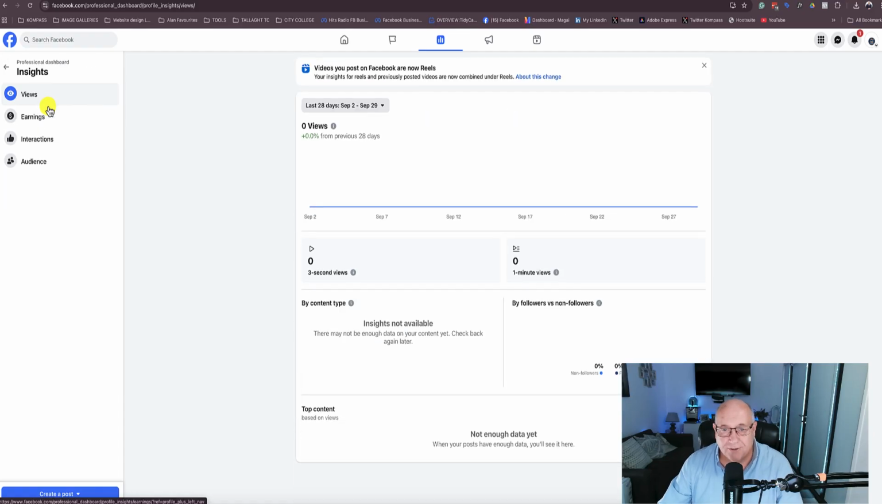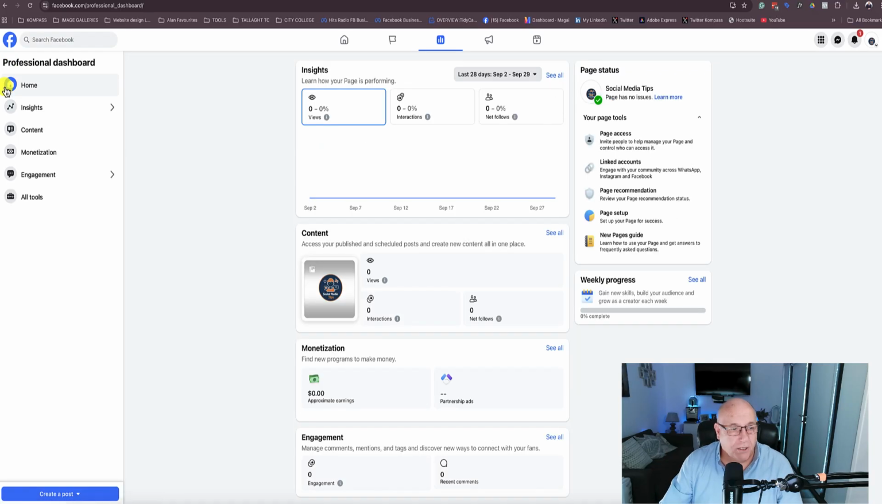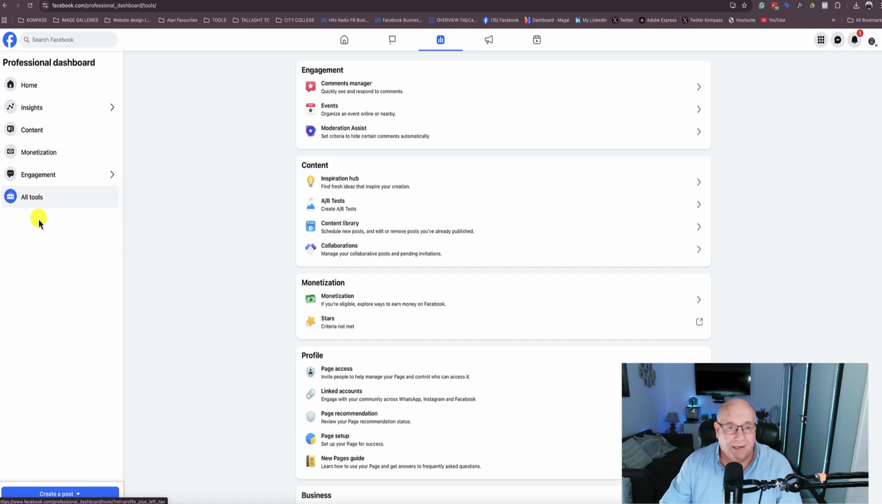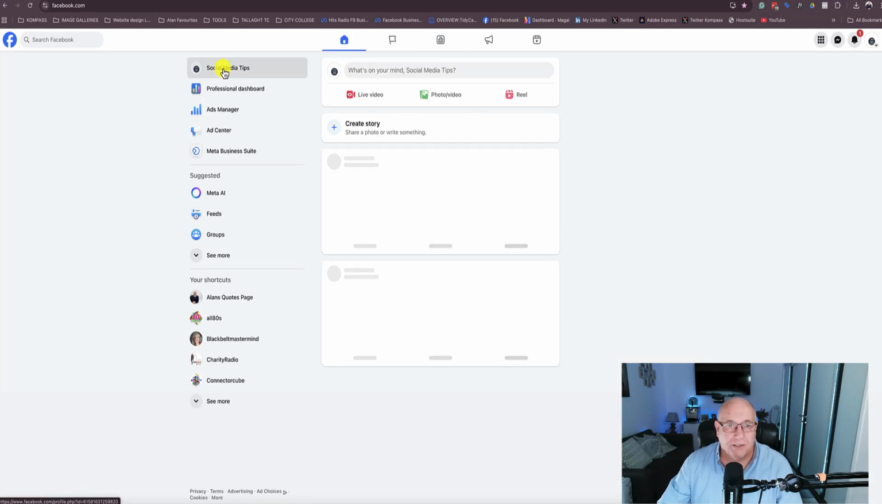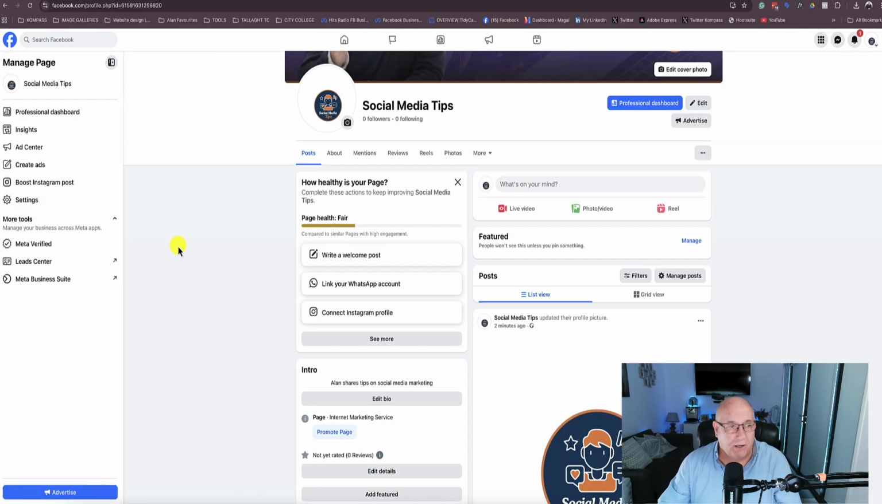You'll also have an insights page. There's obviously nothing on these at the moment because we don't have anything, interactions, your audience and stuff like that. But as you start to build, you'll start to see that, okay? So if I go back to home, it'll bring me back to where I want to be. If I click back on all tools, I can click in here and it'll do all of that. It'll ask me to create a post, but I'm not going to do that. So I'm going to go back over here to my actual page.